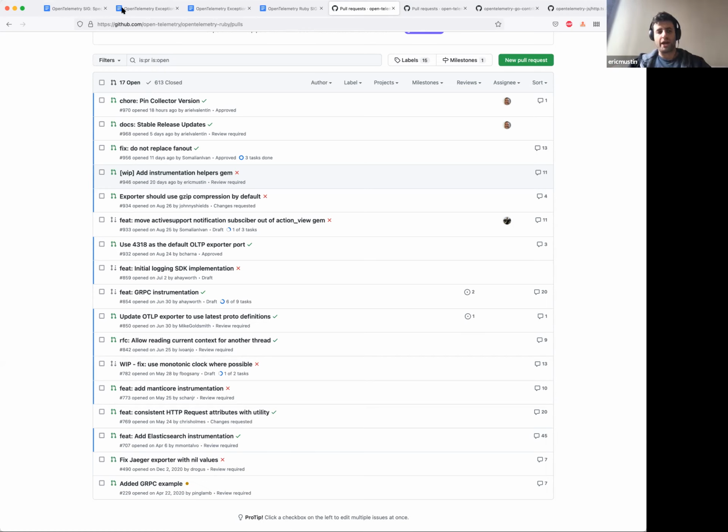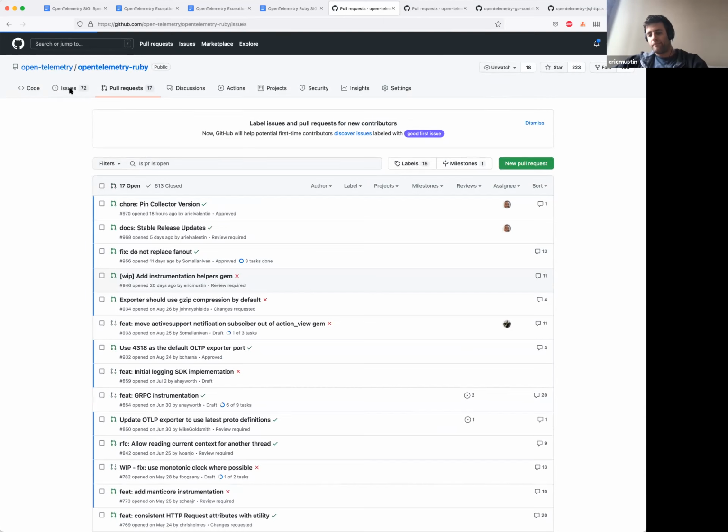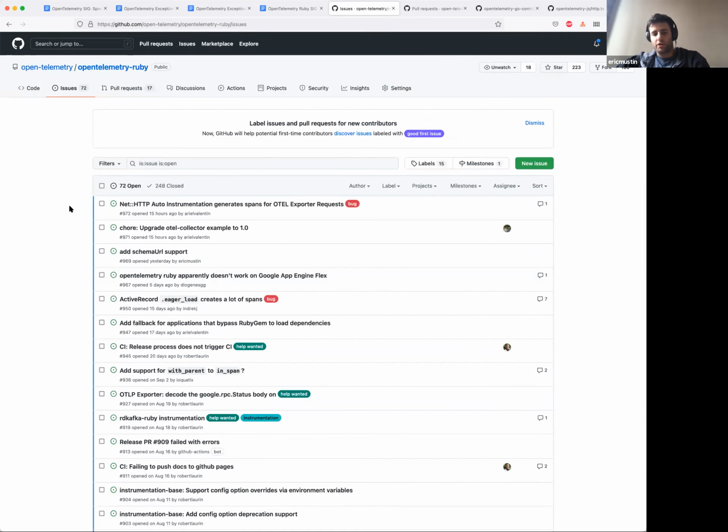But I added a placeholder issue to track that work. Sorry, we're in the issues, not the PRs. I added a placeholder issue to kind of track that work. It seems to be pretty low priority for Ruby.